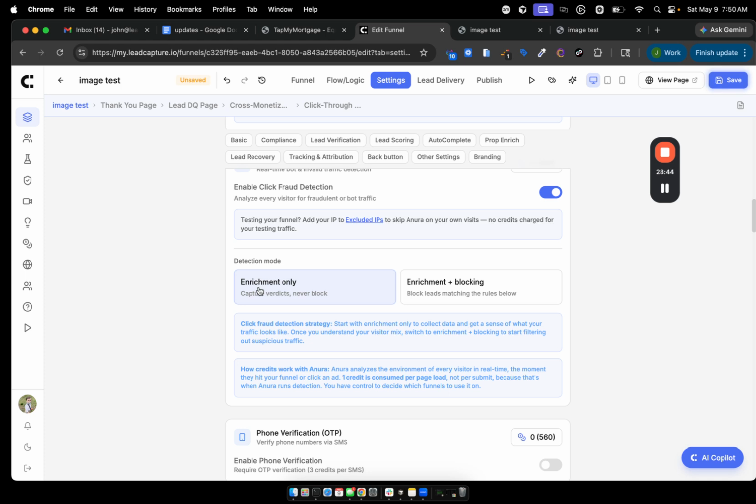That score could be carried through with your lead. You'll see how that gets integrated into LeadCapture in a moment, and then you can do things with that score. Or you can enrich and block the lead.